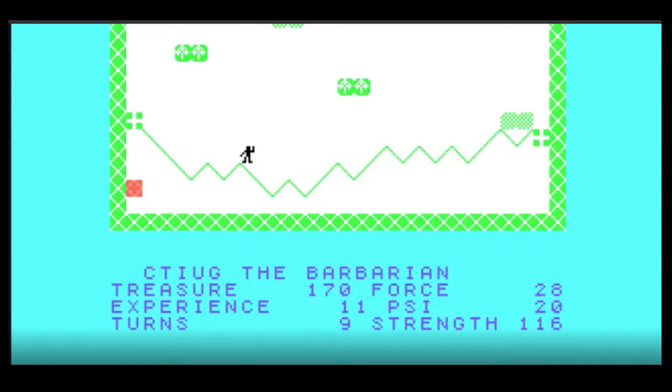Okay, let's see now. My strength has dropped down to 116 from 125. So his PSI has dropped down from 22, 23 to 20. Force is 28. Treasure, experience, turns. Let's go.